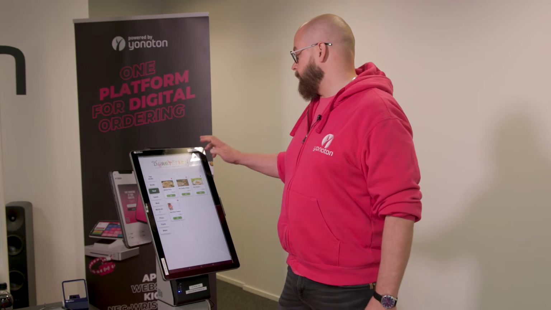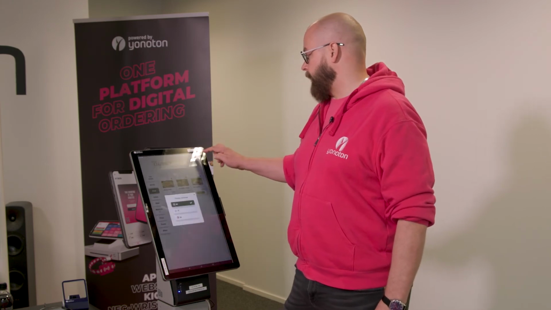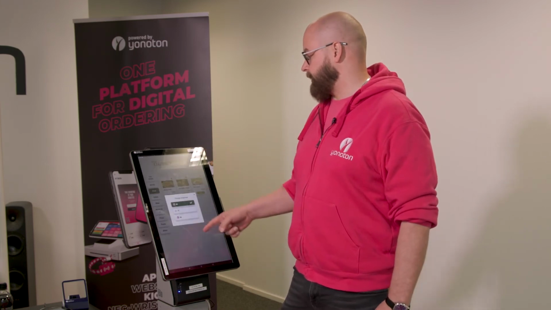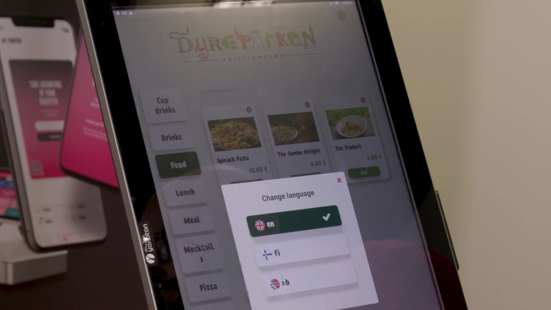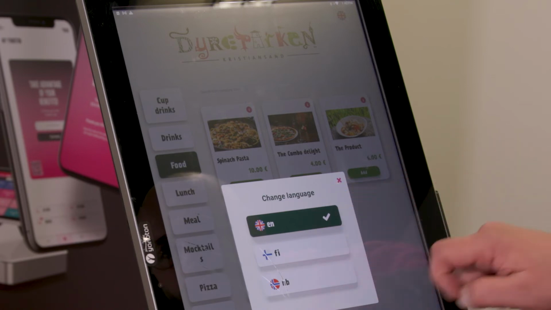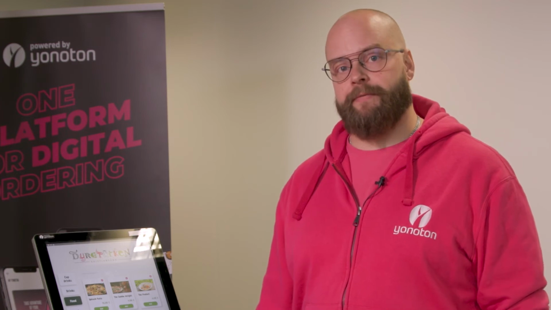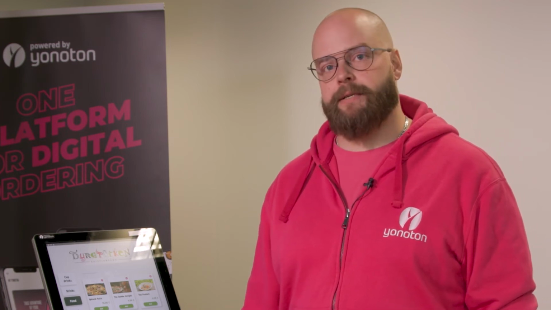Also, this respects different language options, and over here I can see different languages, which can be set up from the admin console for different products, so I can change this point of sale to speak Norwegian for me. Okay, so this was Yonoton kiosk software, and in the next video we're gonna look at other devices.